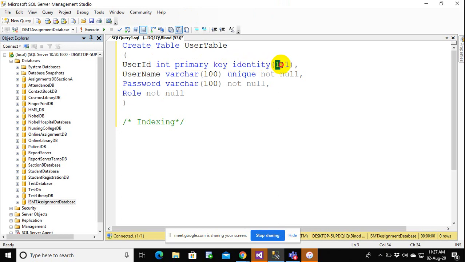And you might see a keyword here, 1 comma 1, where 1 is the seed value and the other is the incremental value. Seed value means what will be the starting value of this ID. So whenever I create a user from scratch, if I create a first user, the value would be 1. If I create a new user, the value would be 2, 3, 4, 5, 6. So one means a seed value, another one means an incremental value. So this is the meaning of identity 1 comma 1.